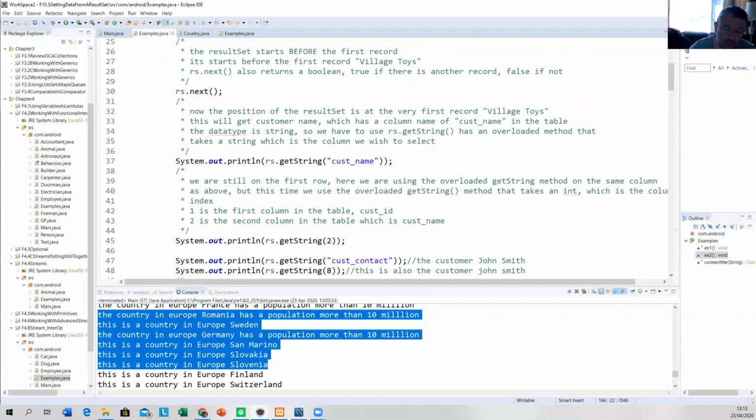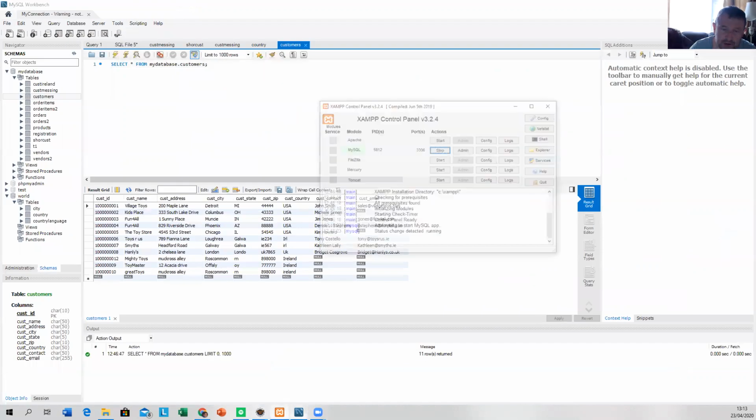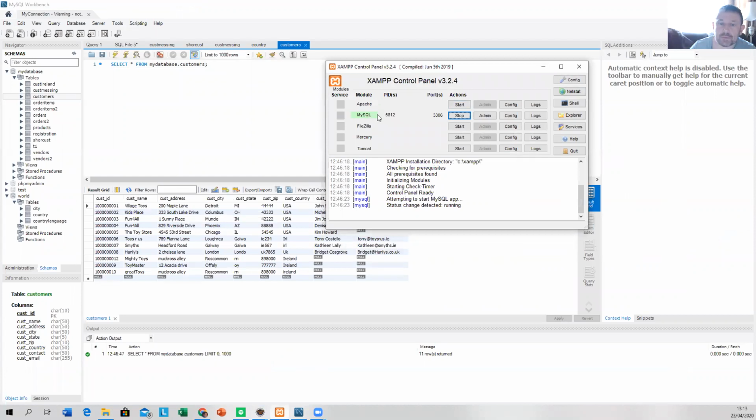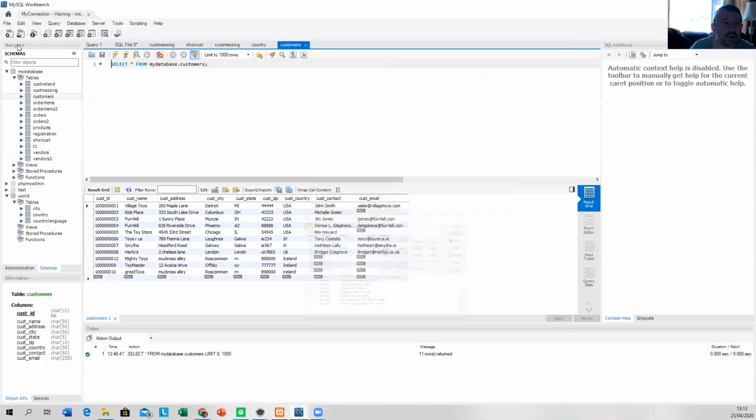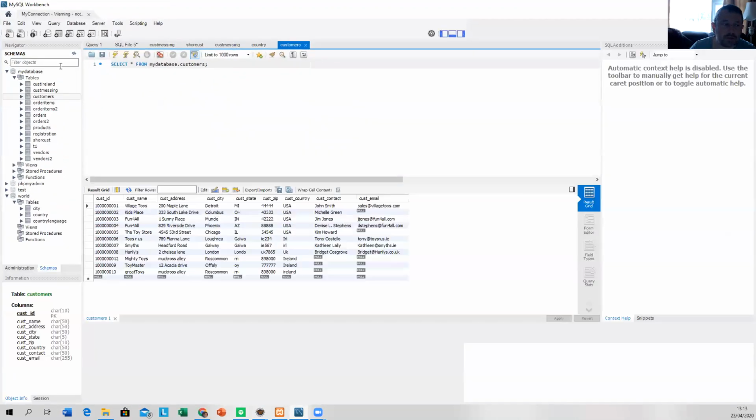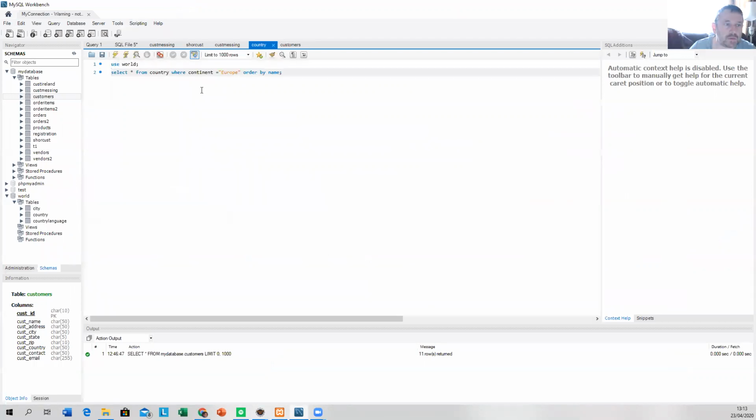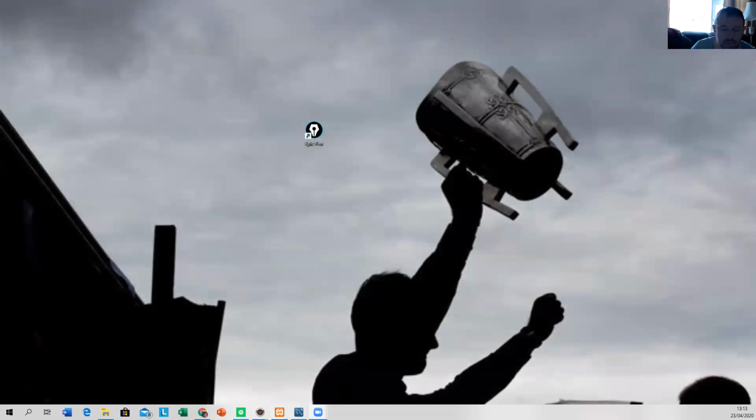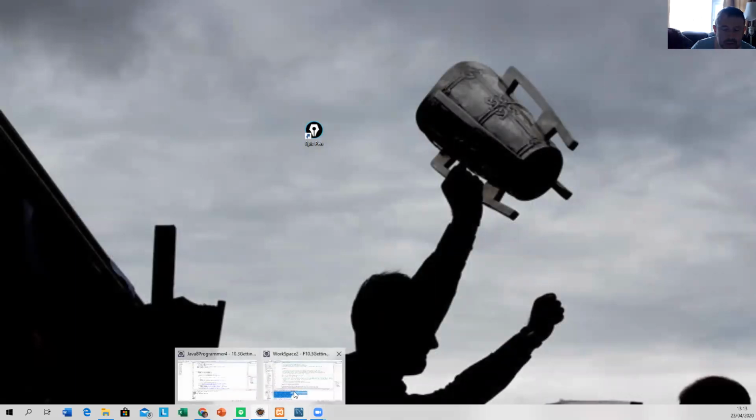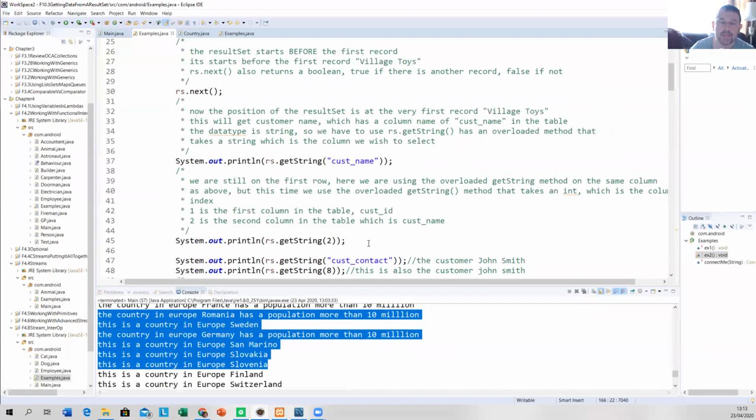Now make sure you have XAMPP started. MySQL started. Make sure you have MySQL Workbench open so you can see. Now we were getting records from the Wordle database yesterday. Select all from country where continent is equal to Europe. Was that the one we used? Let me just double check it. All right.